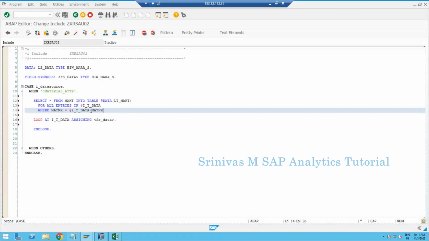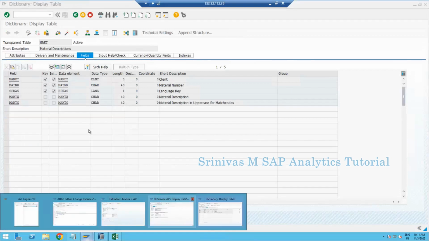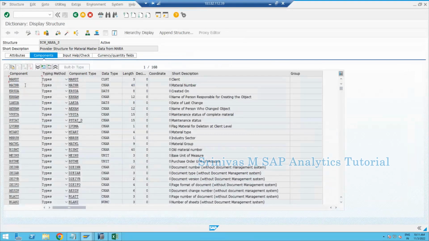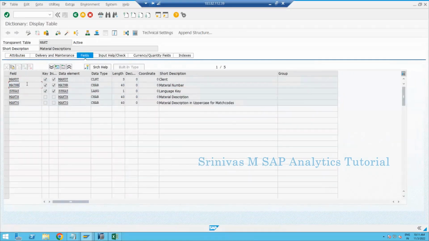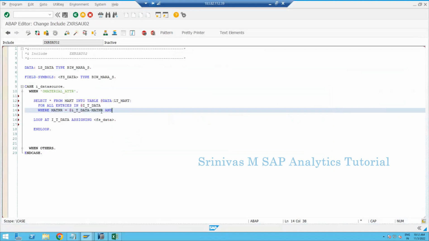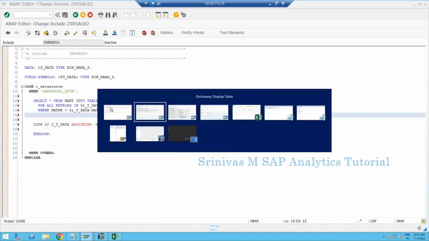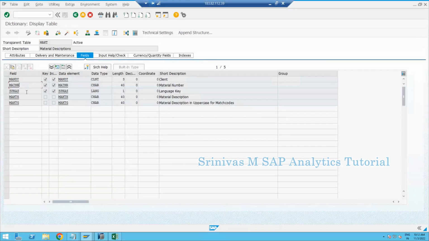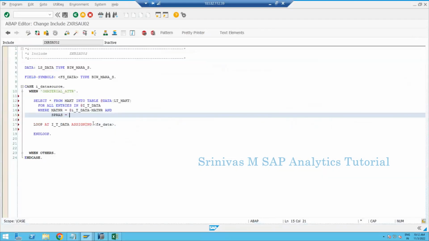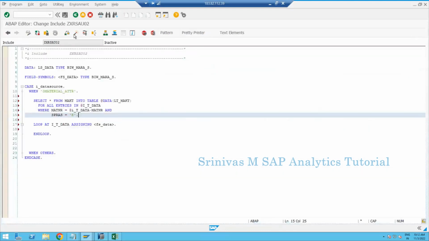In your extract structure you have a column called material. If you go here, your structure contains material, right? So with this material, you are going to check the materials from this table. I need to cover one point, but after writing this one, I will cover that point. I also need to put one condition, because this text table is a language-specific table and we may get multiple records. So I am giving language equal to E.